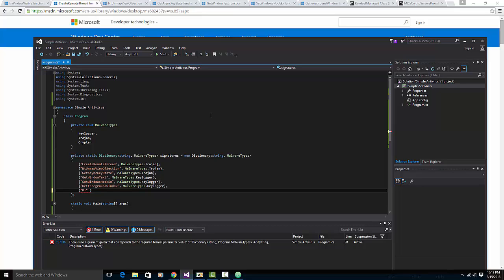VersionDownManaged. They're used in managed cryptors, aka .NET cryptors.